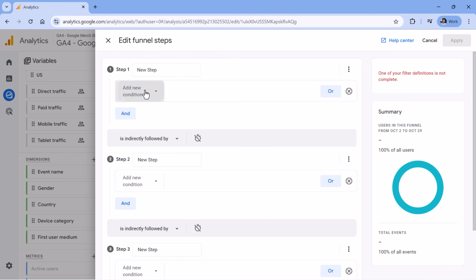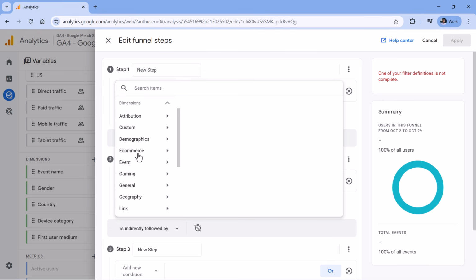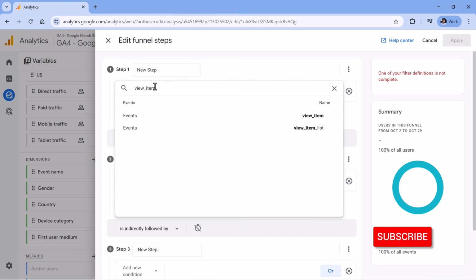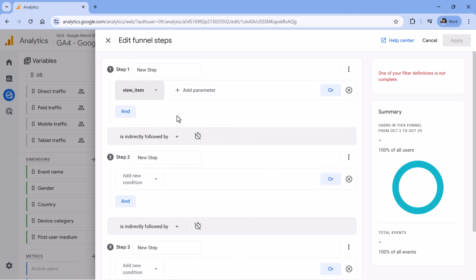So we can click here, and then you can either look at the various dimensions or configurations that you want to use. But in this case, I will just start typing view item because I know that this event is tracked. View item is not an event that is automatically available in all GA4 properties out of the box. This is part of the e-commerce tracking where you, maybe with the help of a developer or with some plugin, have to configure these events so that they are sent to Google Analytics. So I will select this event and my first step is kind of done.